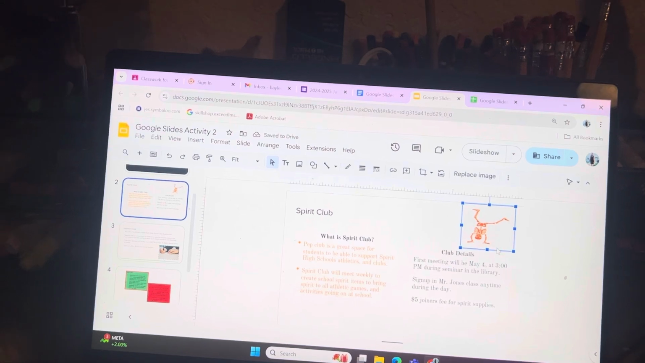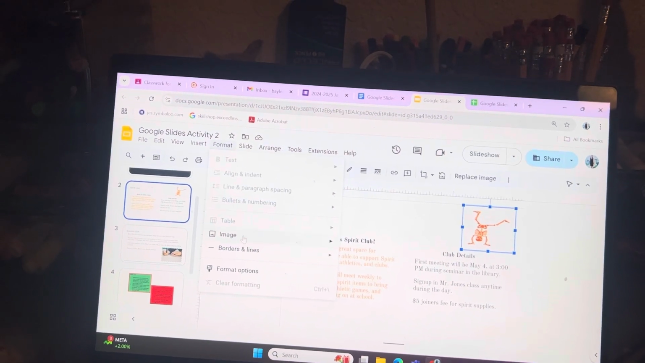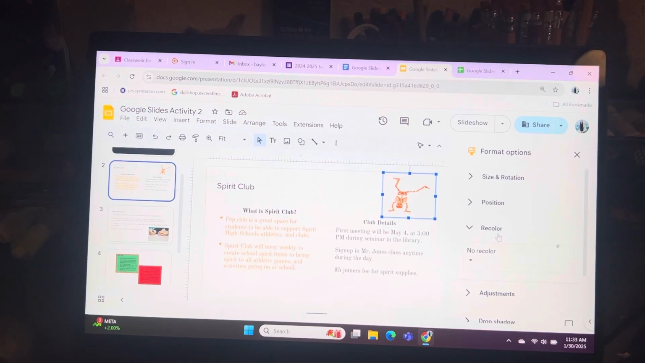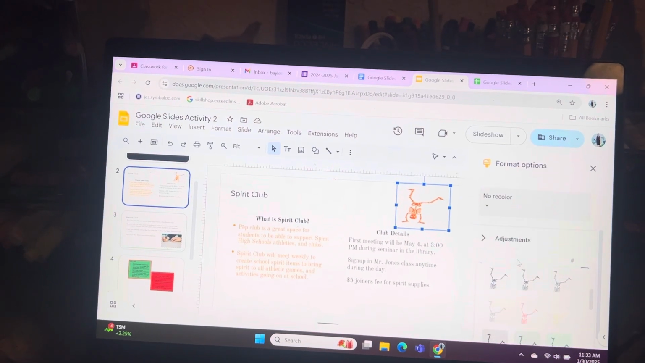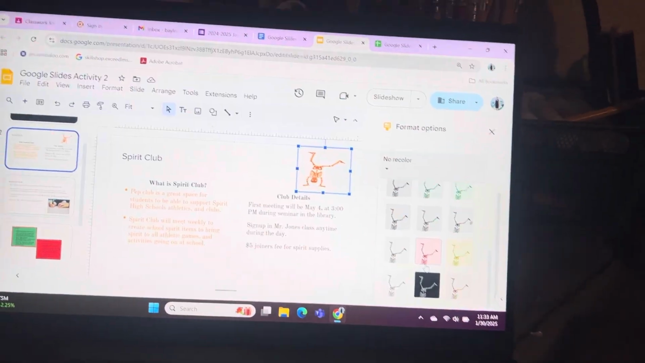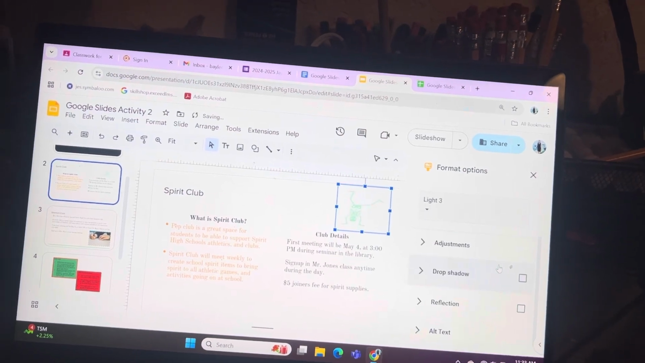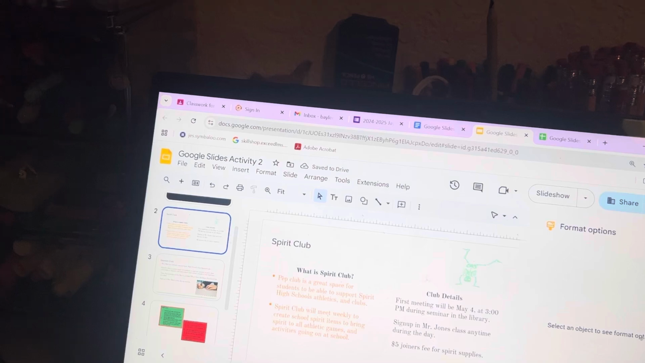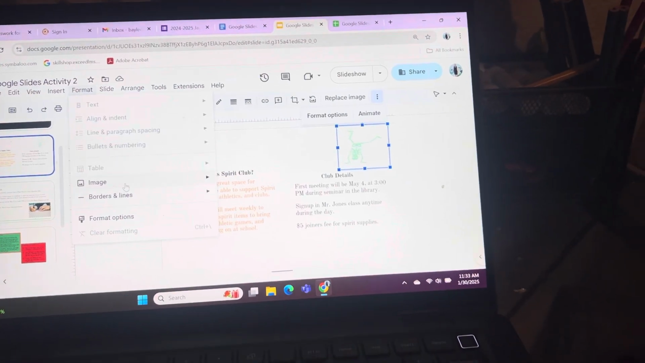So here's my picture. I'm going to click on it, and then go into Format and Format Options, and right here where it says recolor, it wanted you to change it to a light blue. So you're just going to click in there and look through these until you find one that's a light blue. This is more like a green, but it works. Then I'm going to click on this, and then I can go into Format.